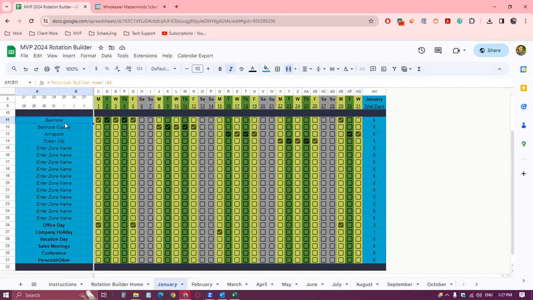Following each zone, you'll see that there are a series of checkboxes. All you have to do is check the checkbox for when you will be in that zone. So for example, on the 1st of January, you can see that for that entire week, I'm going to be in Baltimore. But on the 1st and the 5th, I'm going to be having an office day.